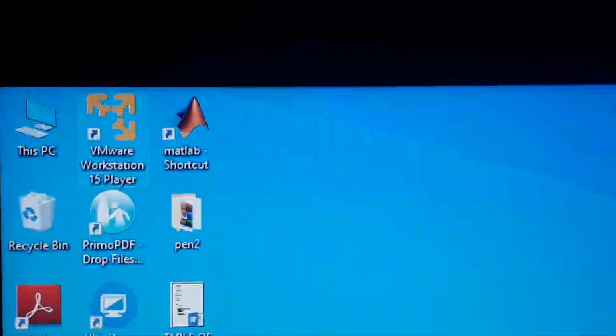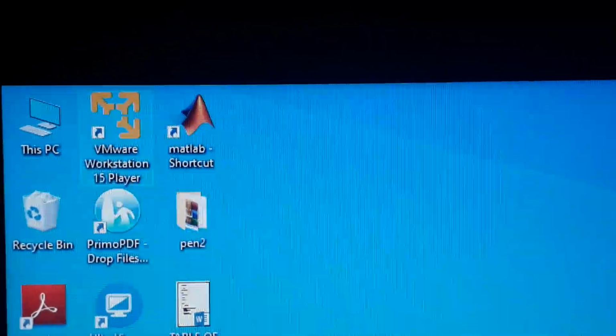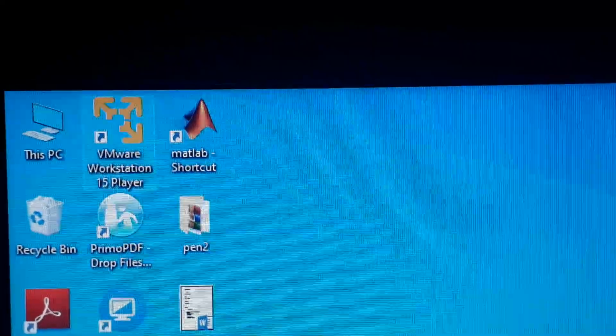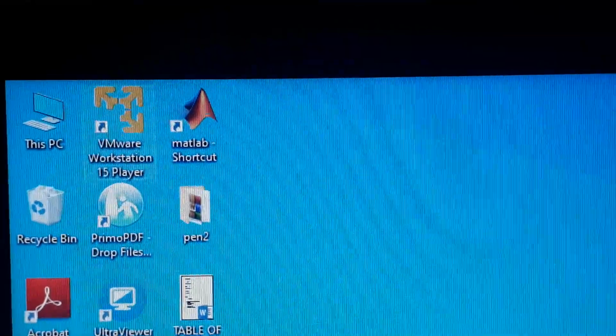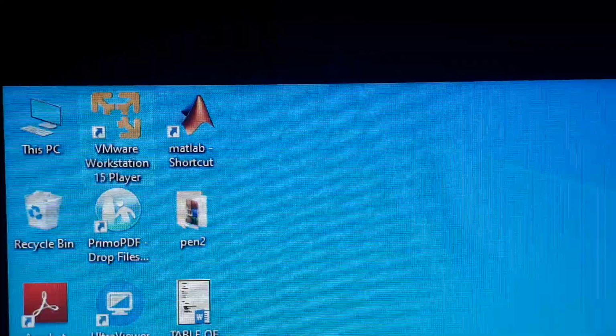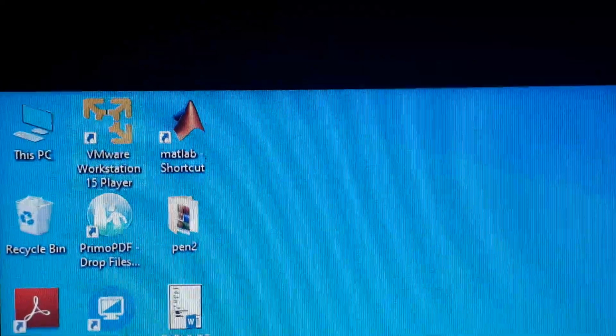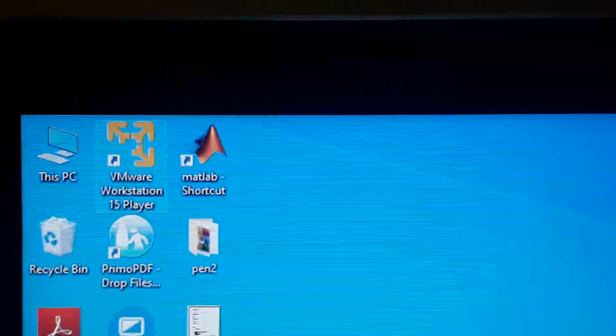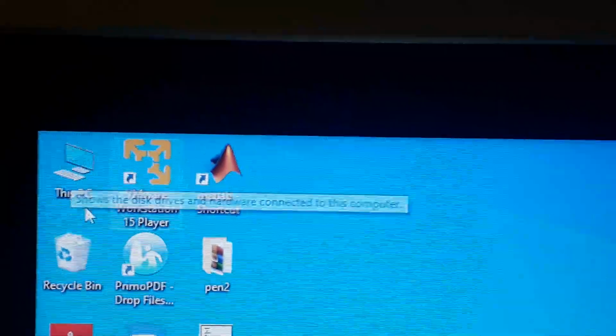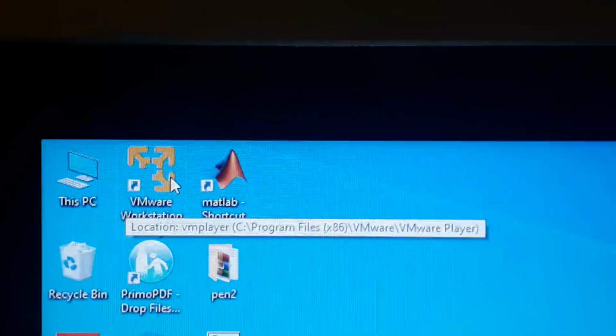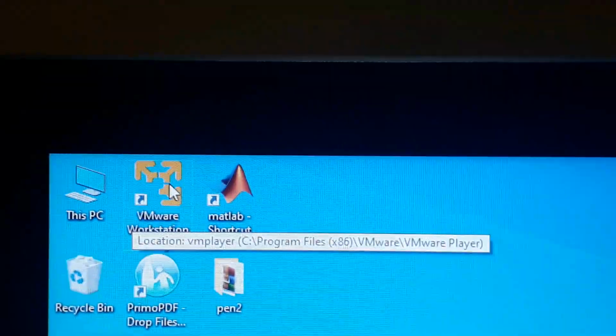Hi to all. Today we are going to see how to switch from Windows to Linux by using a virtual machine. You need to download the virtual machine from the internet and install it in Windows. Once you have completed the installation, you can see the virtual machine icon, like this icon, on your Windows desktop.